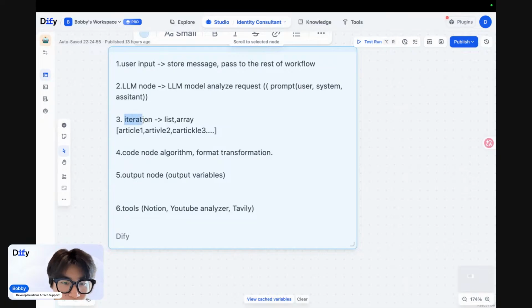And the third is iteration nodes. Iteration nodes usually accept a list, or we say arrays. So the list, arrays, something like that. Okay, article 1, article 2, sorry, article 3, etc. So something like that. So if you want to analyze each of the articles, you want to do some processing for each of the articles, you should use an iteration node. Okay, that is for this one.